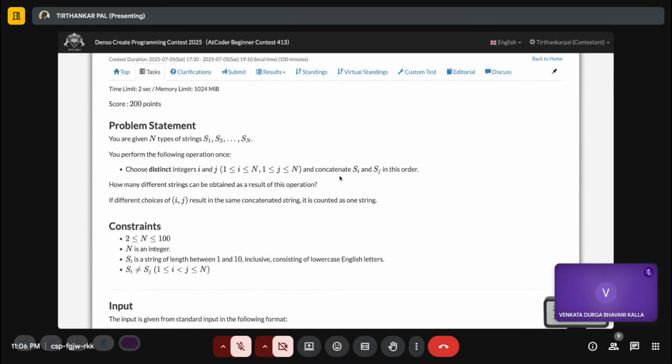And concatenate si and sj in this order. In this order means, let's say the concatenated string is str, so si will be its prefix part, and sj will be its suffix part. So in this order, si plus sj, we have to concatenate them.